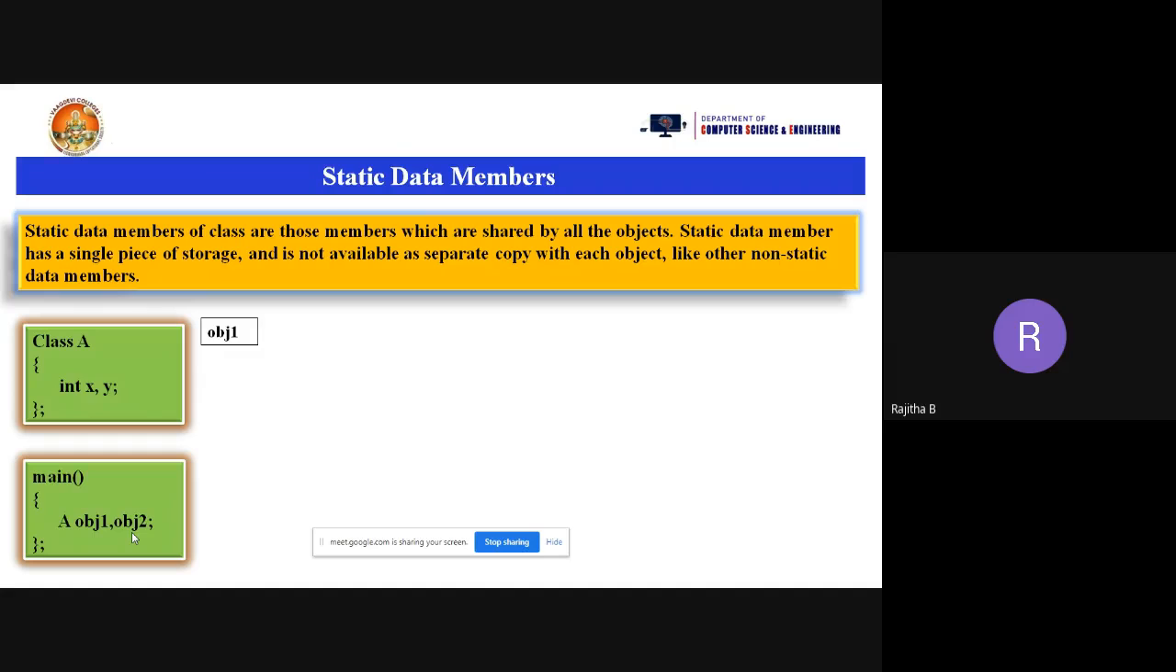So this is the memory allocation for object one. What does the object consist of? Data members. So what are the data members here? x and y. So for x and y, memory will be allocated for object one. Like that, we can take object two also. Again, the object will also consist of x and y. Okay, so like this memory will be allocated.